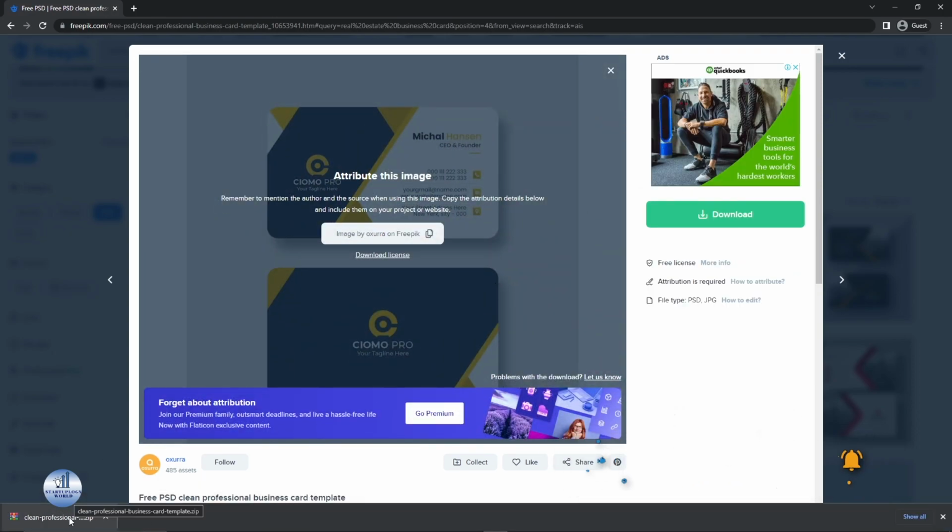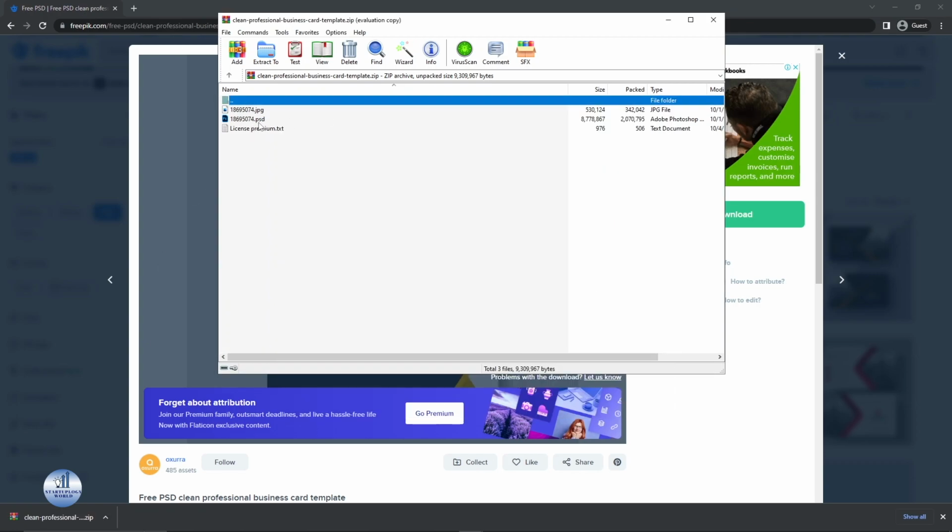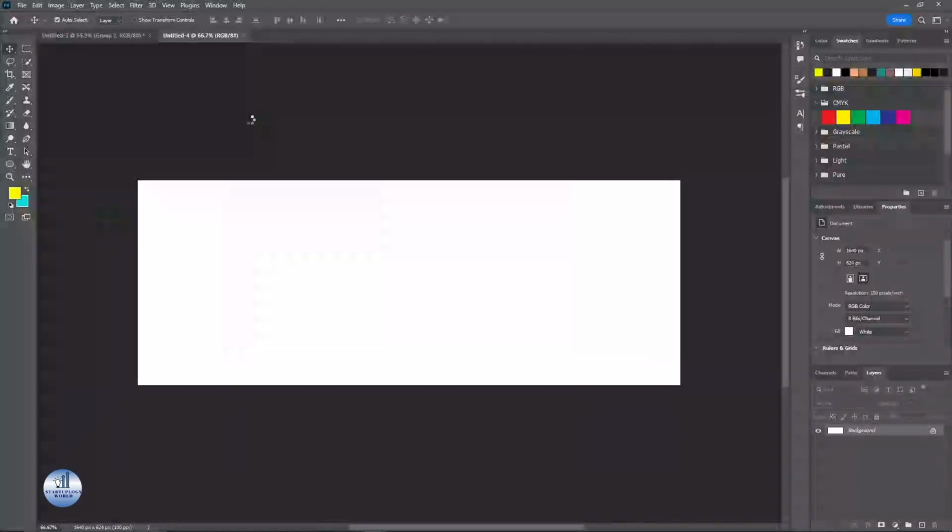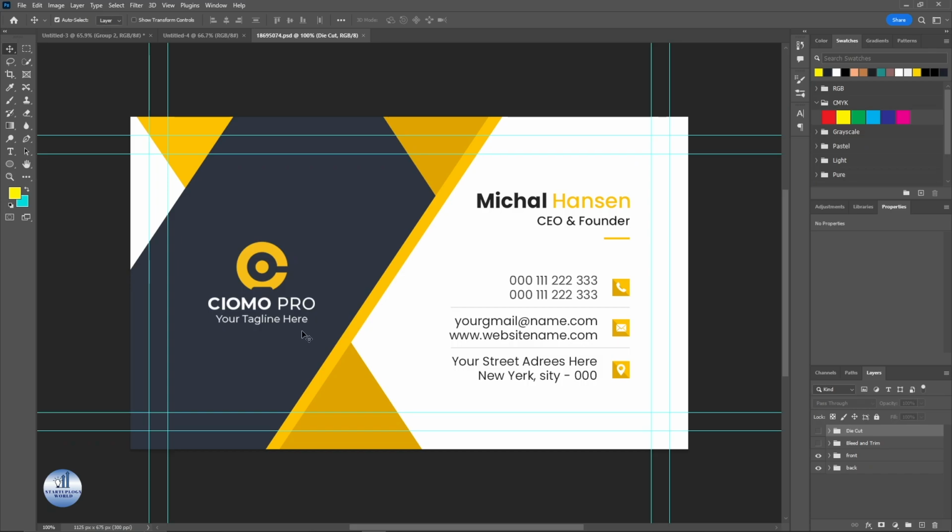Once it is downloaded, open it up and click on this Photoshop file. And here's the template for your real estate business card. You can edit the name, logo, or the color scheme as well. So let me show you how you can do that. First, we are going to work on the front one.